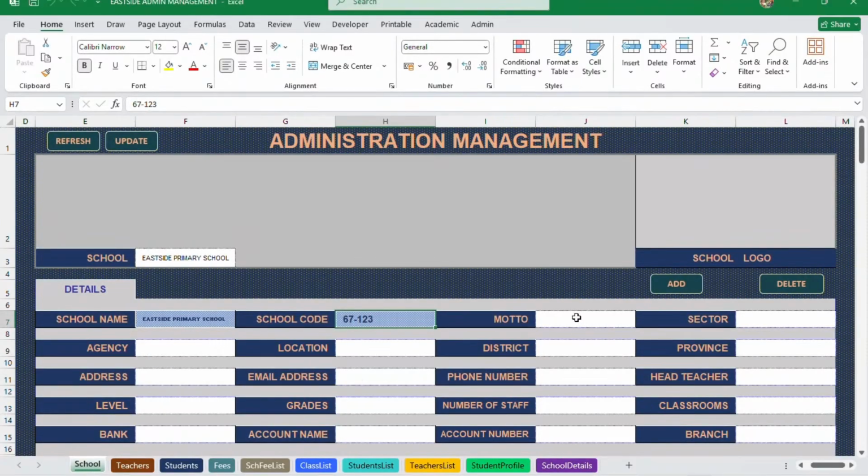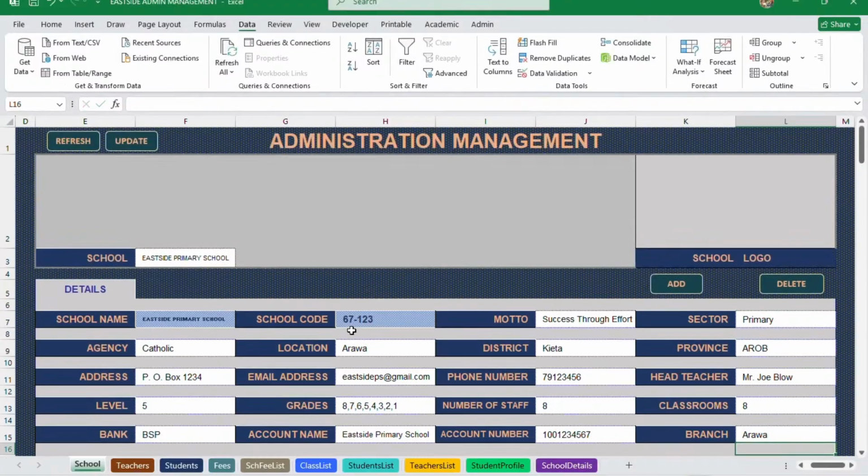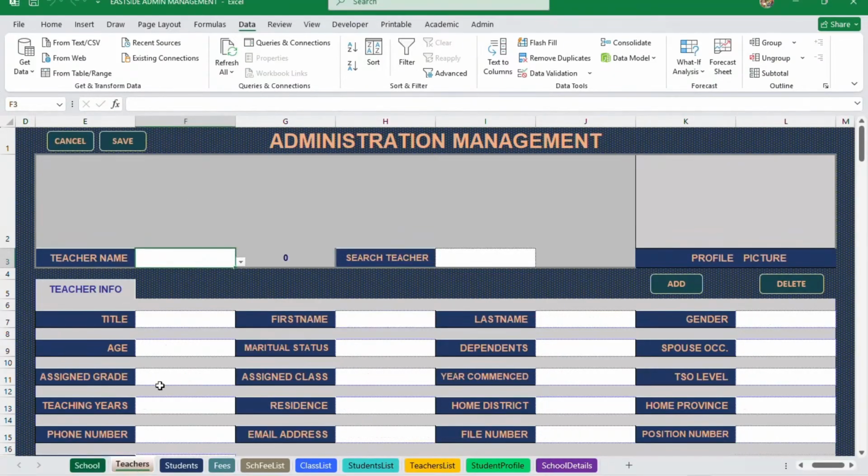Now we are going to go through an example with the recording of data into the system using a sample school name, Eastside Primary School. In Eastside Primary School, the school details are as follows. We enter them accordingly, and click on the Update button to save them into the system. After saving the school details, we click onto the next sheet labeled Teachers to add the teachers into the system.